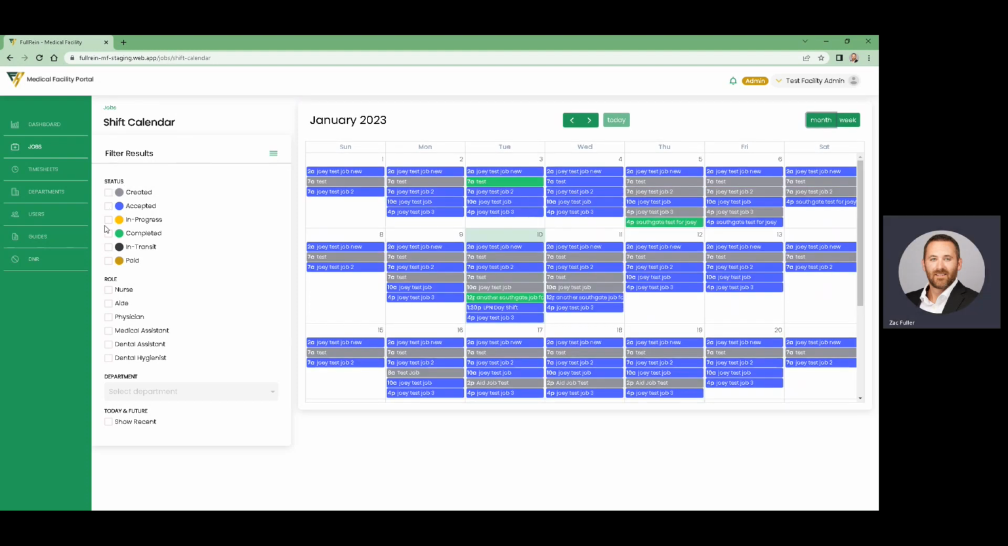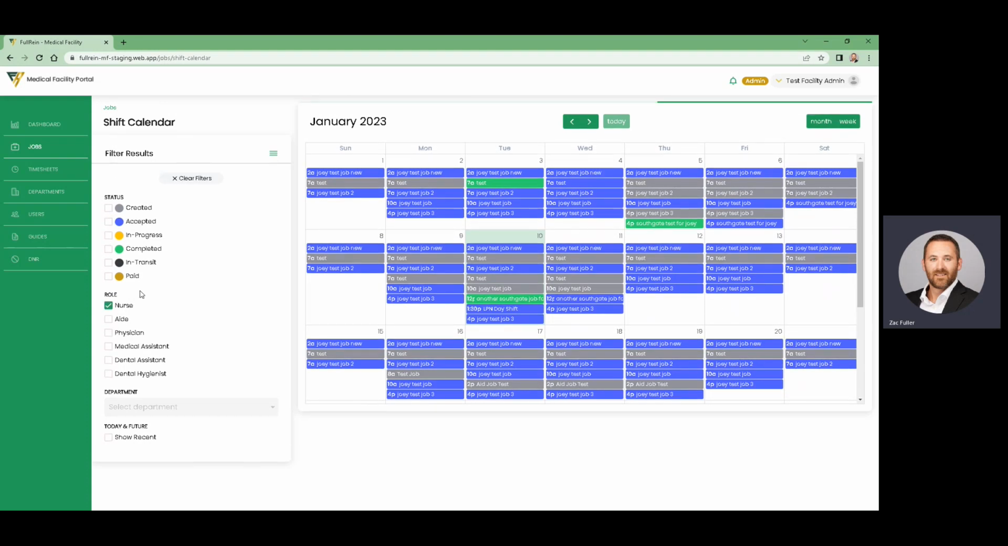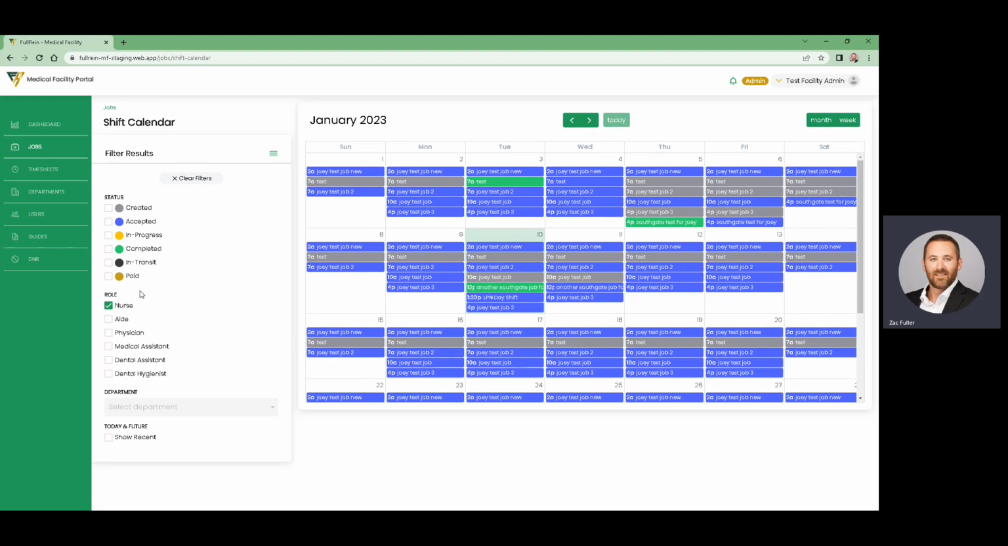Obviously, you have your different statuses. So the more jobs you start posting here, the more you will want to use your different filters. So for example, if you just wanted to see the job postings for nurses in your organization, here it'll just show jobs that are for nurses.